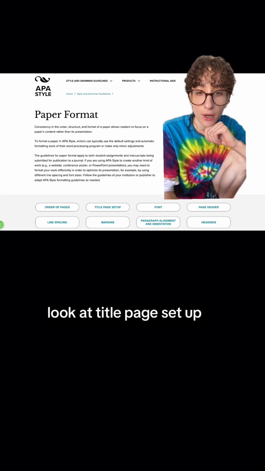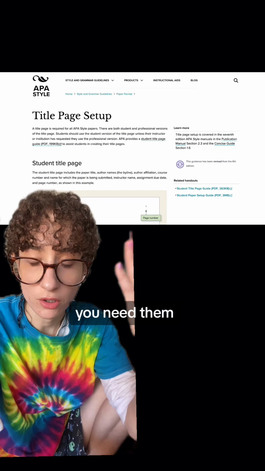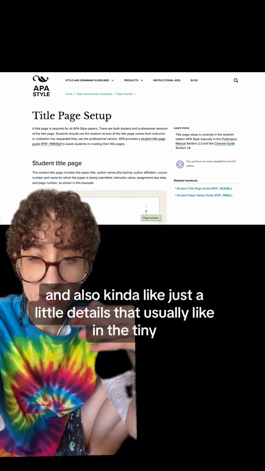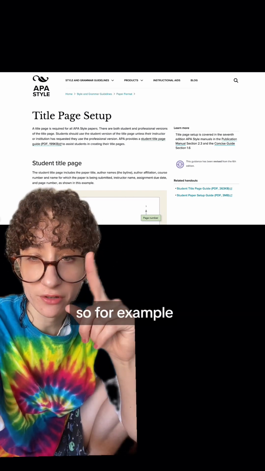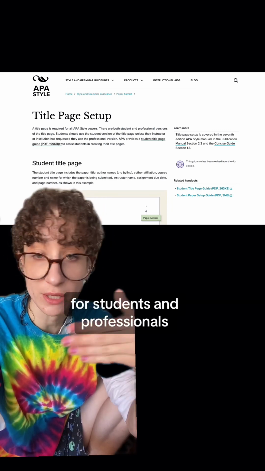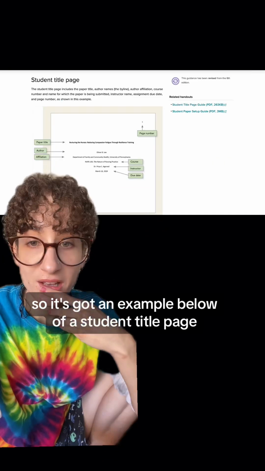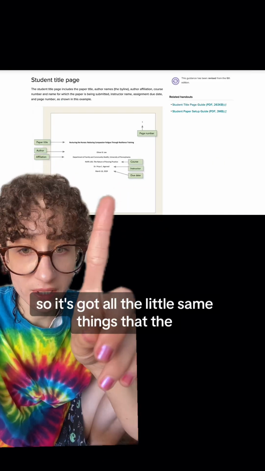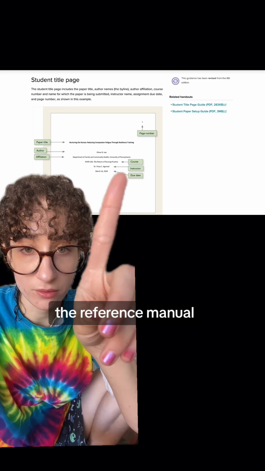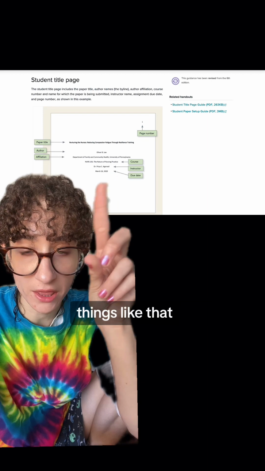Title page setup. One of my favorite things about this website is it explains why you need them, and also the little details that are usually in the tiny fine print. For example, it tells you immediately that there are different title page formats for students and professionals. So it's got an example below of a student title page. It's got all the same little rules and reasons that the APA reference manual, the big one, has.